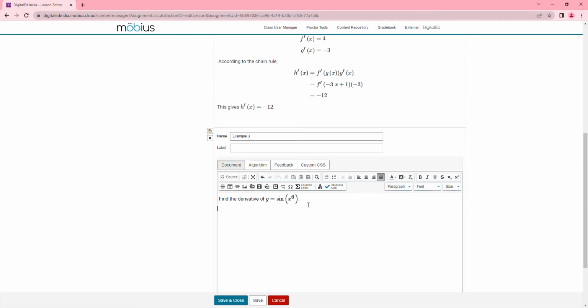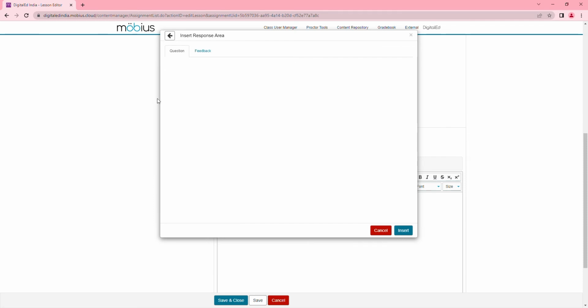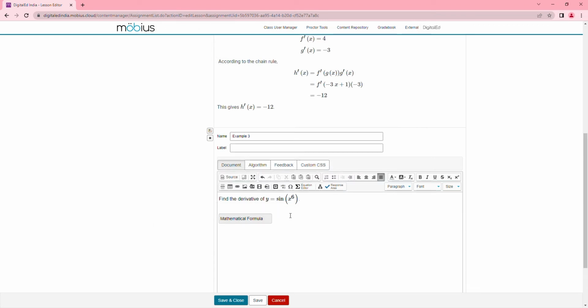Now for the question, I'm just left with deciding a response area. Möbius has 15 basic response areas that I can choose from. As the question requires a mathematical expression, I will use a mathematical formula here. Now I just need to enter the correct response, which is 6x to the power 5 cos x to the power 6, and click on insert. This will add a response area. We have a separate video that touches upon the need for adding symbolic response areas, so I won't delve deeper into that.